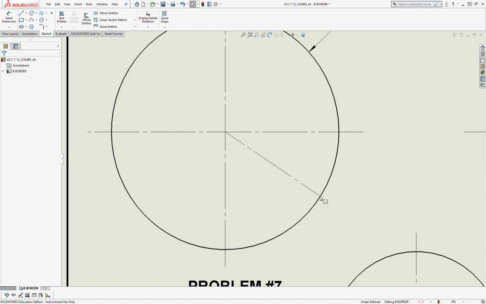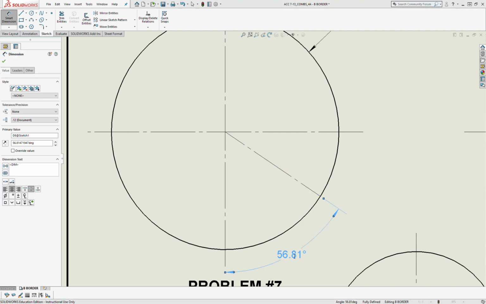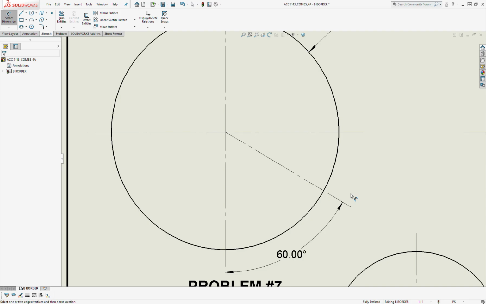and hit escape. Now I need to add a 60-degree angle between these 2 lines here, the vertical and this angle line. I turn on my smart dimension. I'm going to click on this line here and click on this line over here. Notice I did not click on the end points of the line. I clicked from line to line. Now I'm going to pull down, type in 60. Hit escape to turn your tool off.